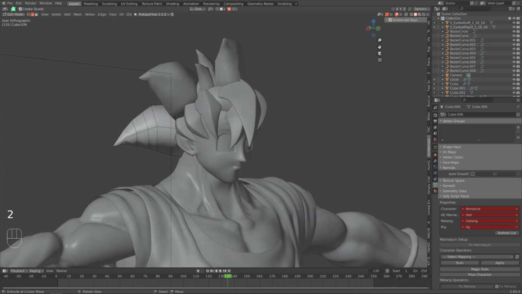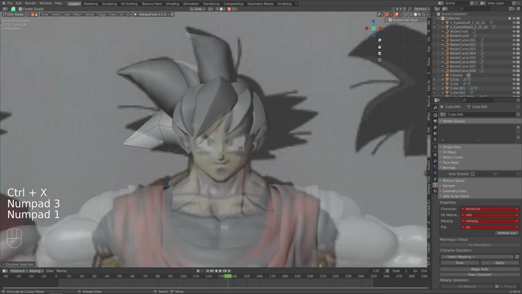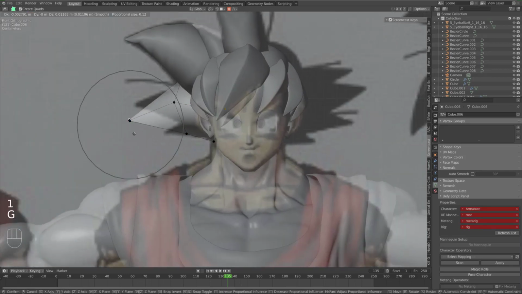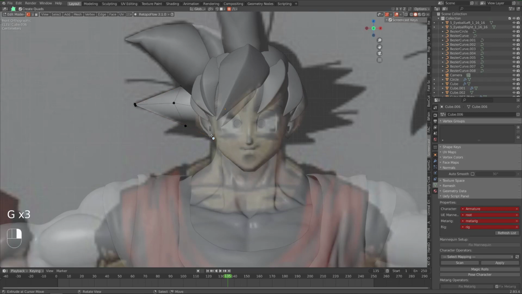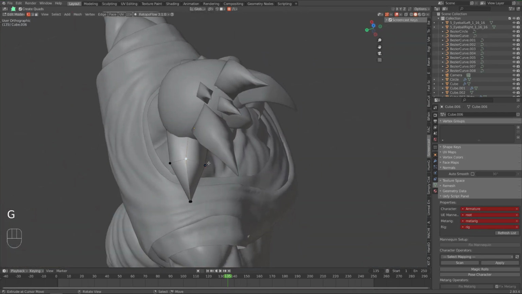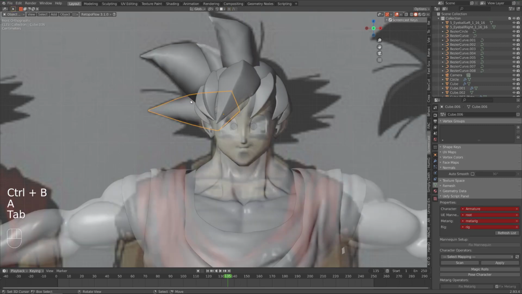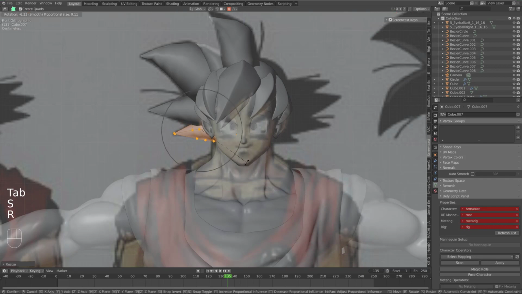And for this, we're going to go to Edge Mode, select all these edges, hit Control X to get rid of them. Control X to get rid of that. Duplicate, scale it down.